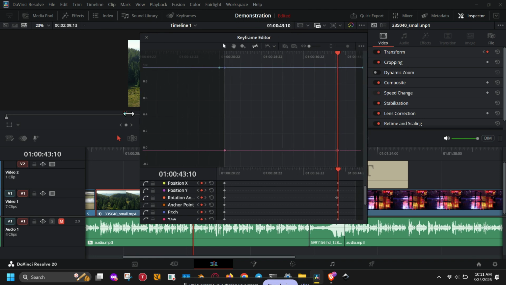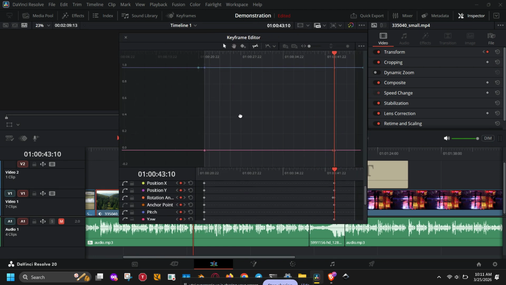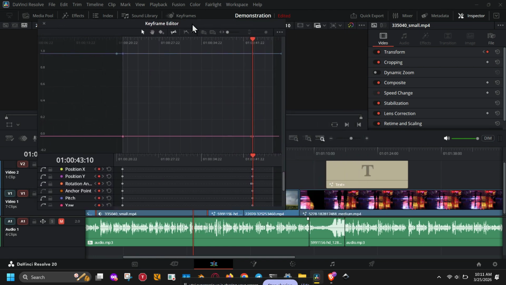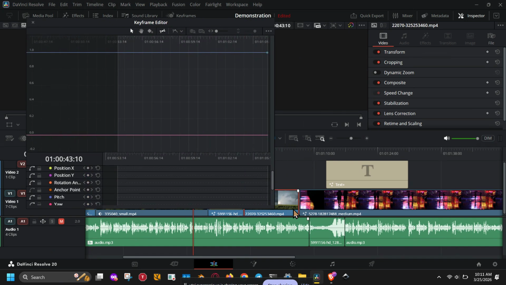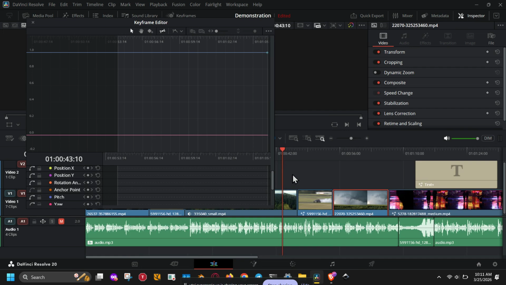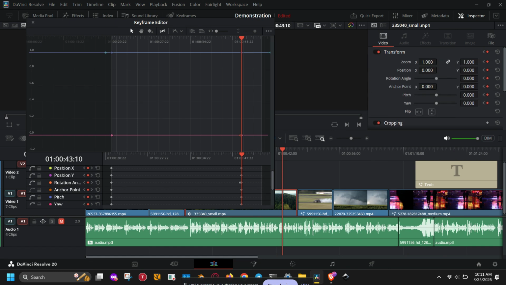If the graph area feels too small, look for the expansion arrows on the top side of the Keyframe Editor. Click those expansion arrows to enlarge the graph section. This gives you a much bigger workspace, which makes it easier to inspect and edit your animation with precision. When you're working with curves, having more room really helps you see the motion shape clearly.